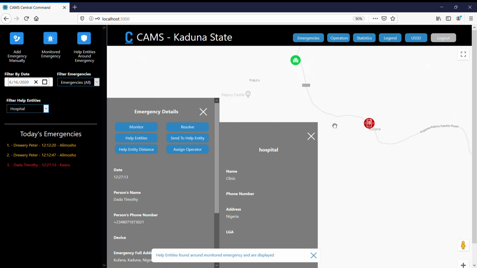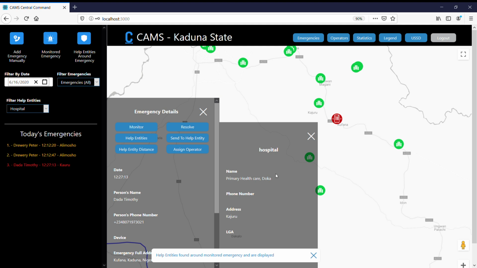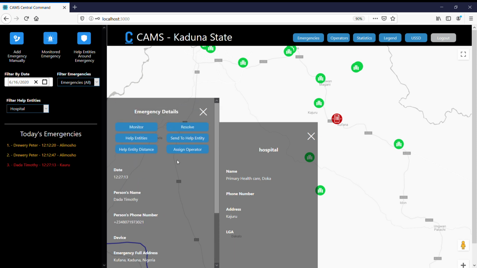But I'll probably prefer a healthcare center. Okay, so this is a healthcare center, primary healthcare DOCA. So I need to, like I said, web entities have their own interface. So this hospital here will have an interface like this, a dashboard like this, where they receive emergencies. And I'm going to send this emergency details to this hospital, telling them, hey, go attend to this person's needs. He has a health challenge.